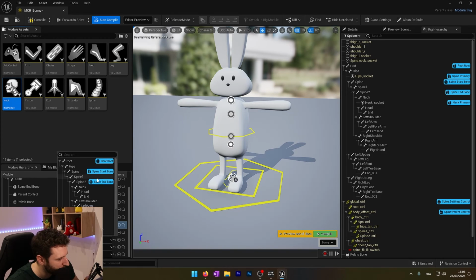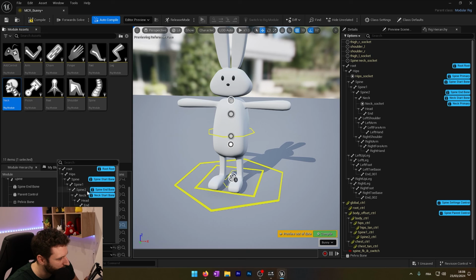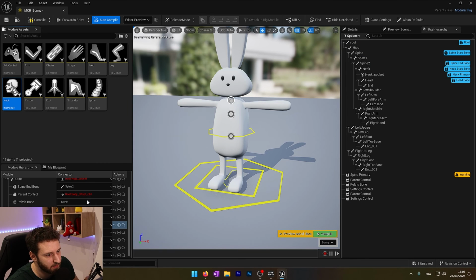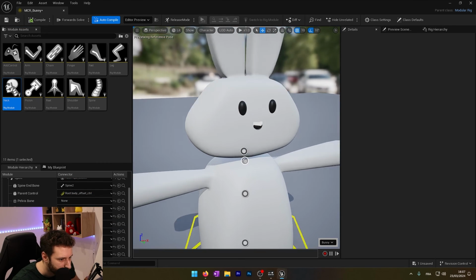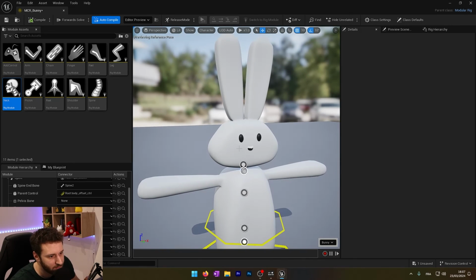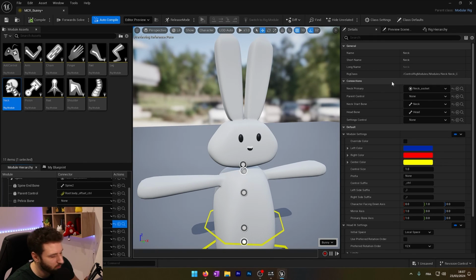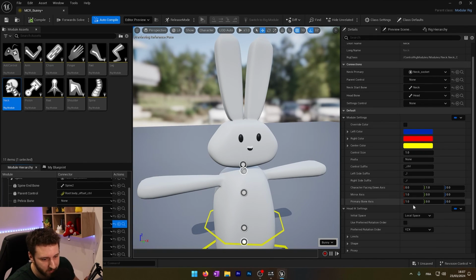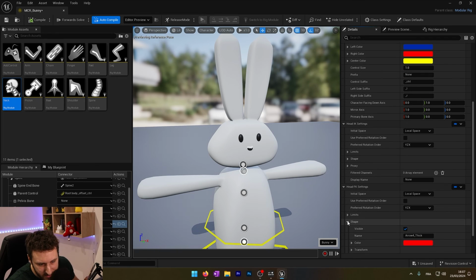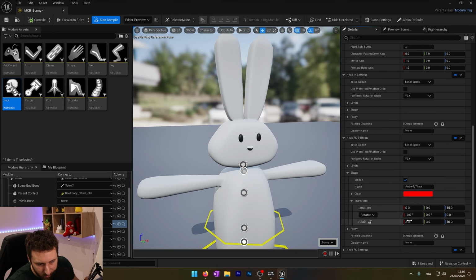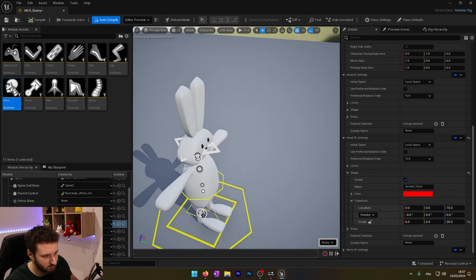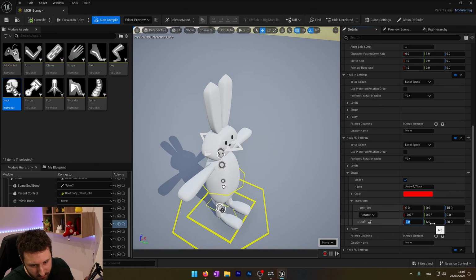The neck start bone will be neck. And the head bone will be head. We cannot really see it because it's very small. The bunny has a big head. We're going to go into the control and we're going to change some of the values. We have shape, transform, let's change the scale to be something like 6, 6, and 20 maybe. It's not big enough.